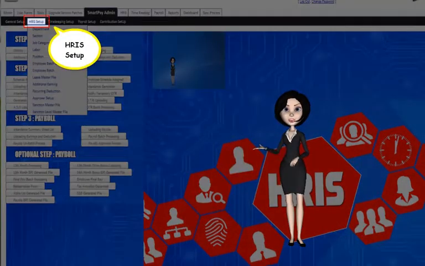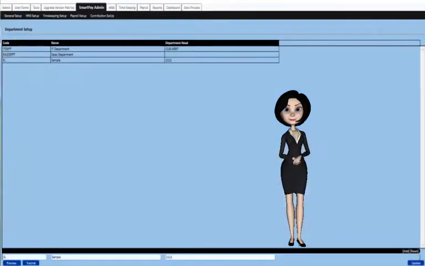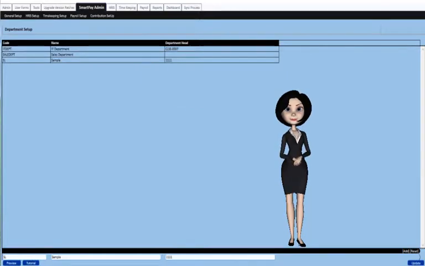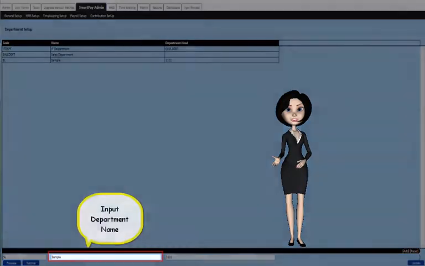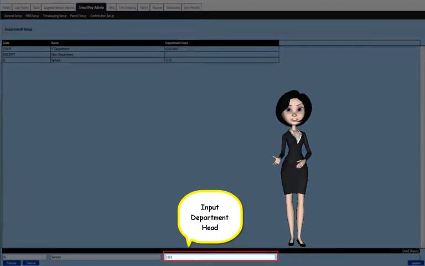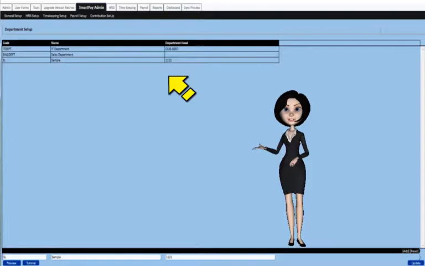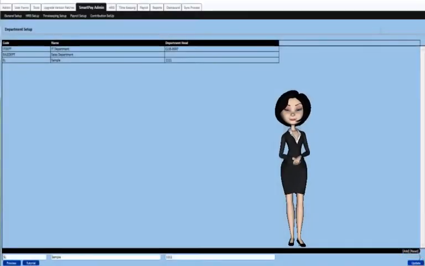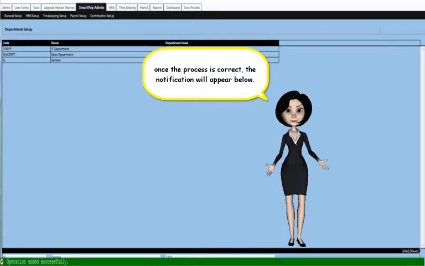Next, click HRIS Setup and choose Department. Department is a functional area within an organization or a division. First, input the department code. Next, input the department name. Input the department head. Then click the Add button to add the data in the grid list. Then click the Update button to save the data. Once the process is correct, the notification will appear below.